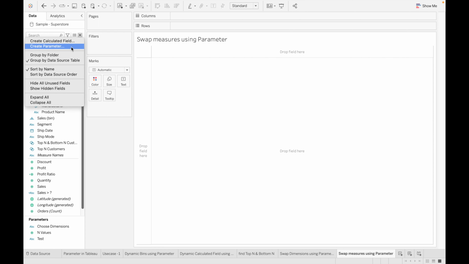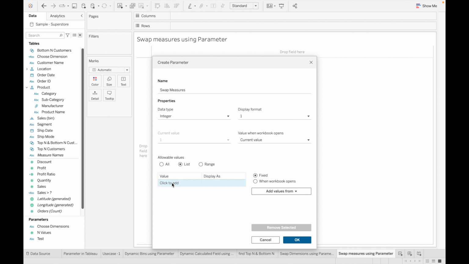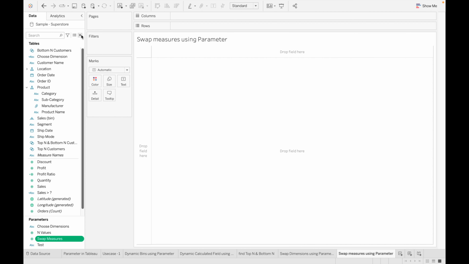Now let's create a parameter. Go to parameter, rename it swap measures. Now we will make it integer and go to list, and we will enter 1, then 2. Okay, for 1 we'll use sales, for 2 we'll use profit. Okay, and just click on OK.